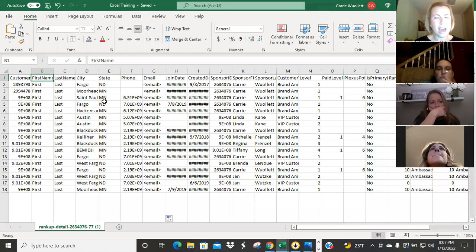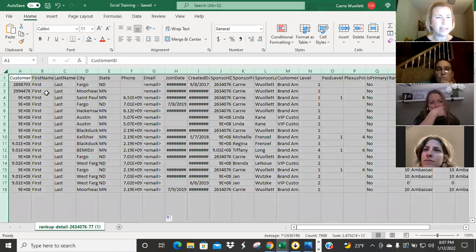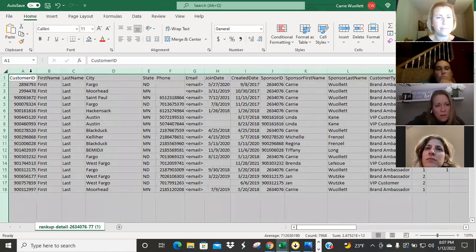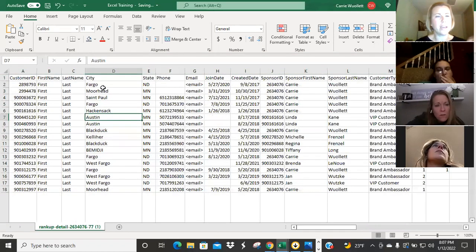So the first thing I do is if you click in this little corner here, it highlights everything. And I like to see everything. So again, I clicked right here in this top left corner, and that highlighted the whole page. And then if you just go along the top to the dividers between the columns, if you double click on them, it'll make them all the width so you can see everything.